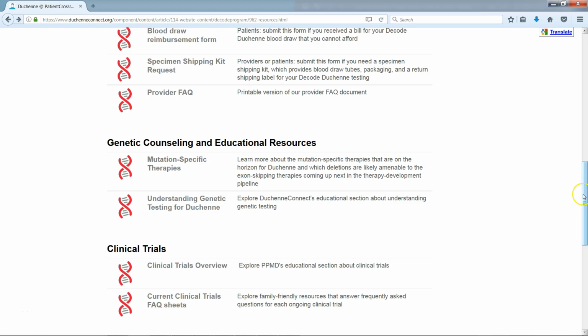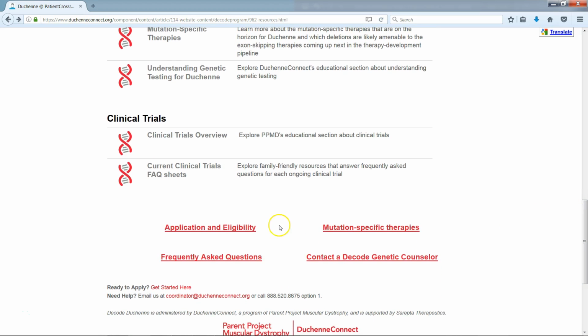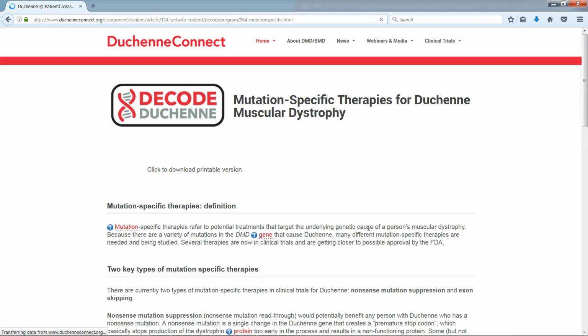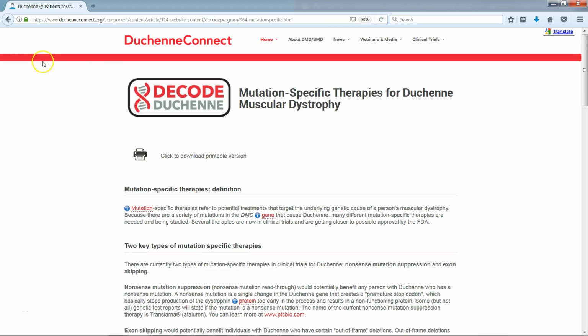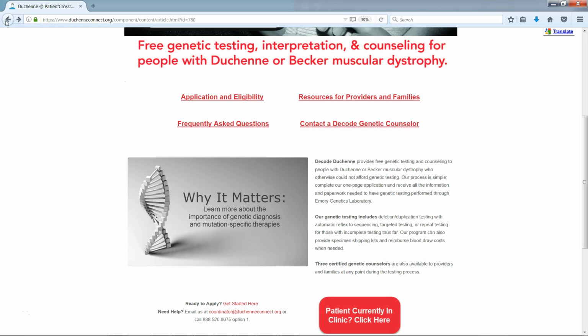If we scroll down a bit more to the bottom of the page, you can see again we have clickable areas where you can get back to different pages of information. One area I'd like to highlight here is the mutation-specific therapies. If I click here, you can see it brings us to a page of information that is printable of mutation-specific therapies for Duchenne muscular dystrophy. This can be important for patients and providers. I'm going to click back one page and then another page to get back to the main Decode page again.